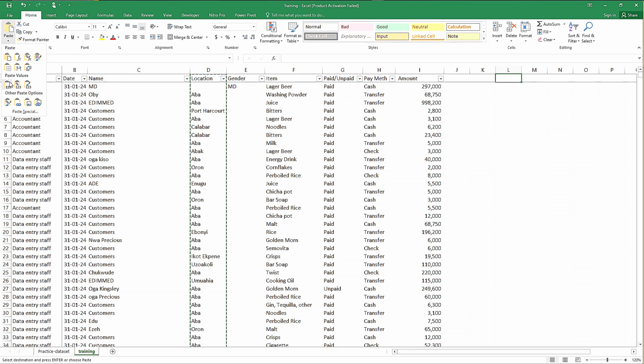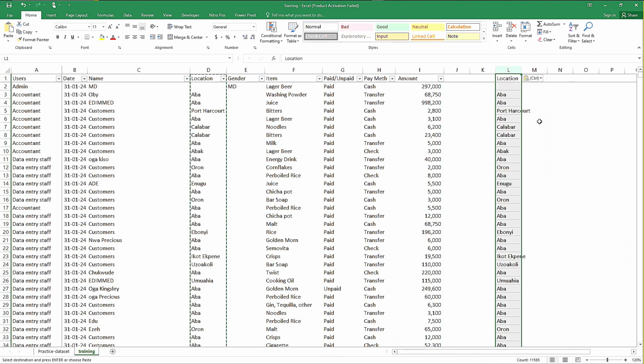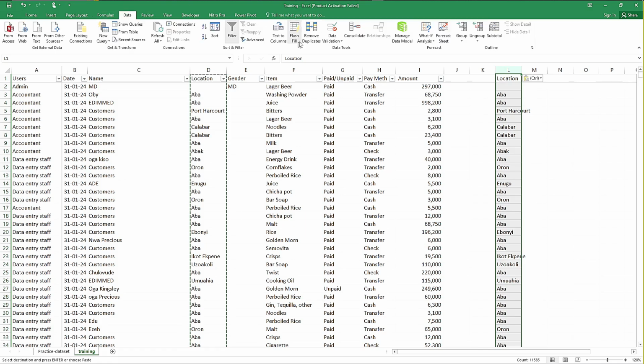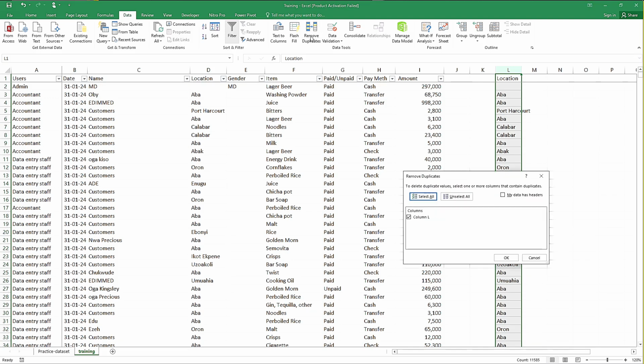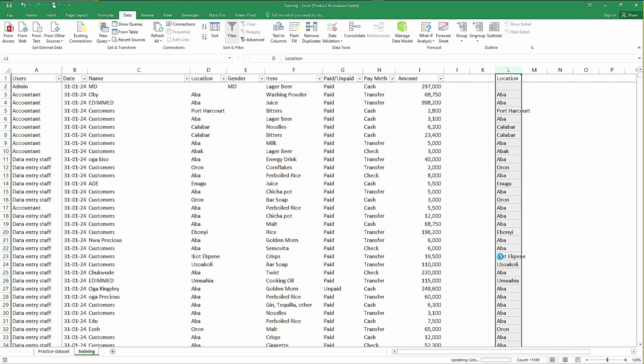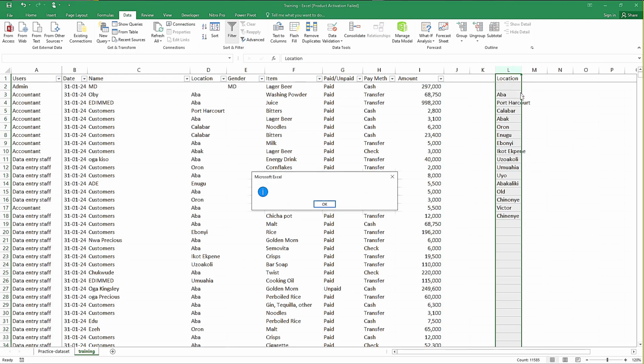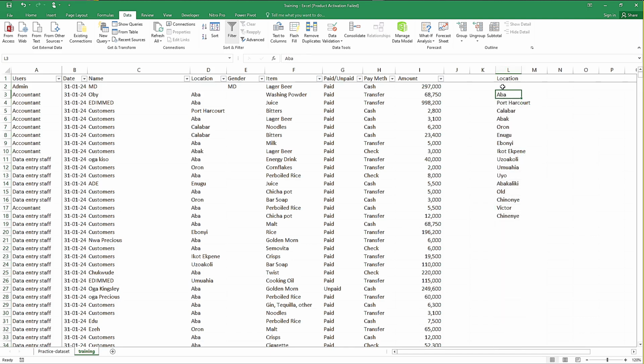Come to paste option. I will paste value. So I pasted the value. So on this paste value now, the next thing I will do, I will now come back to my data, and I will now remove duplicates. Okay, this is now the remaining data that I've removed the whole duplicate.